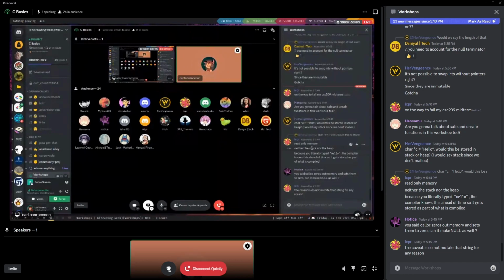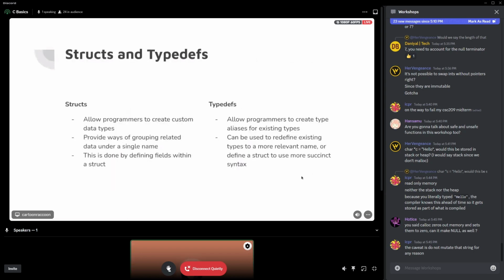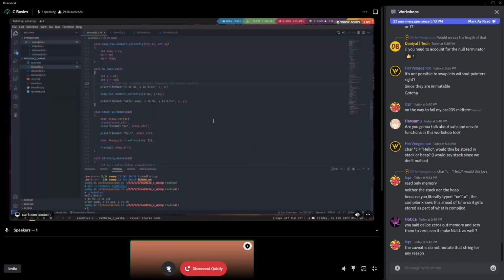Calloc zeroes out memory. It can return null, because if allocation fails, it will return null. But it's just another flavor of malloc that zeroes out the memory before it returns the pointer. Okay, moving on to some code.